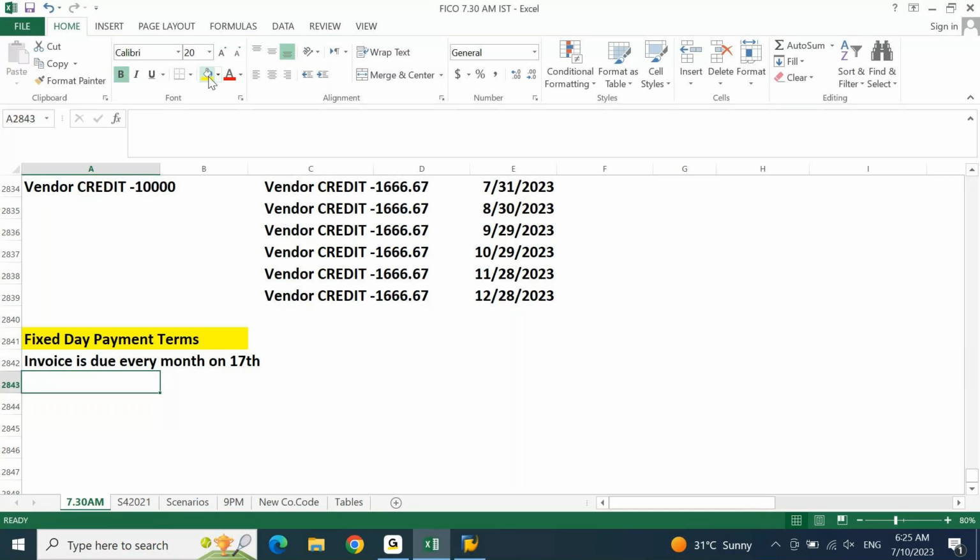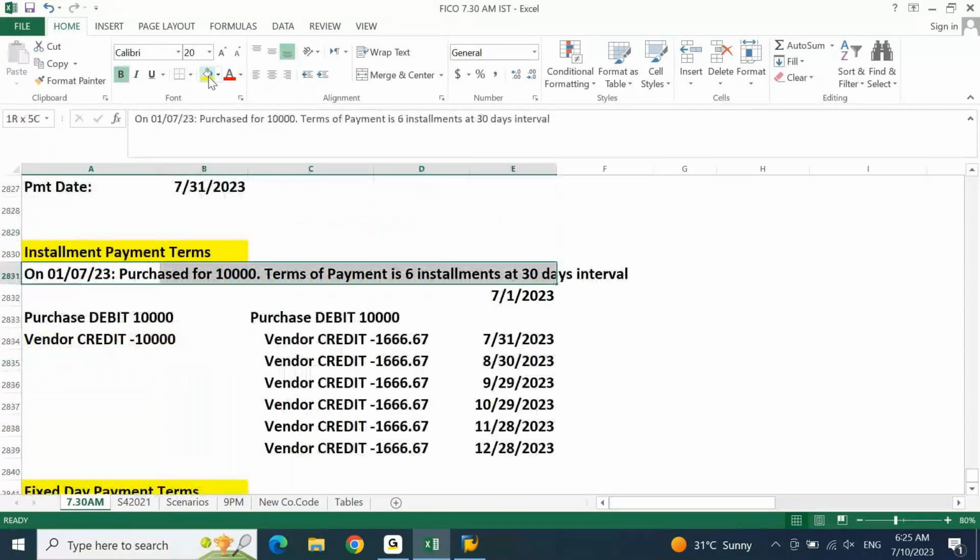Sir, for one purchase, will the vendor give 6 invoices or one invoice? He will give only one invoice. It will be like this: your invoice will be 10,000 that you would have purchased. On the invoice, the payment terms mention that payment is payable in 6 installments of 30-day interval. For every 30 days, you need to make one installment.